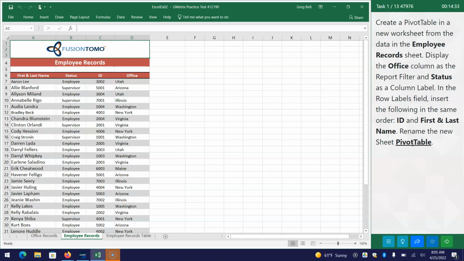Well, okay, we've read those instructions. Let's break it down step by step. Create a new pivot table where? In a new worksheet from the data in the employee records sheet. For some reason here it's calling it a sheet instead of a worksheet, but that's the same thing. So it's the employee records right down here. It's already highlighted for us.